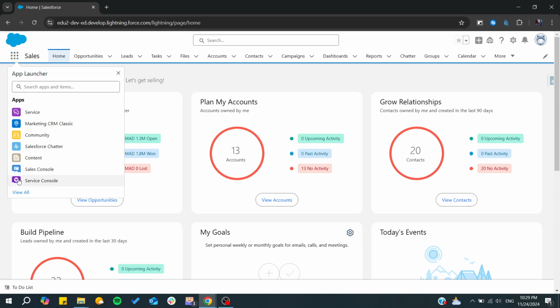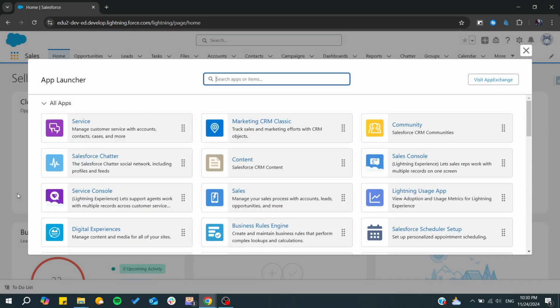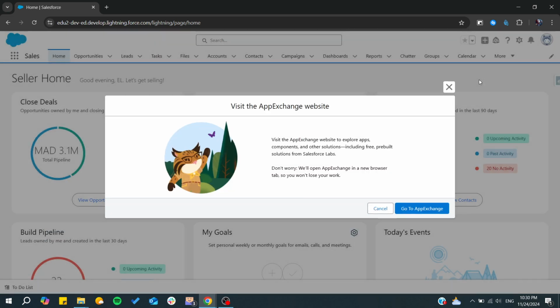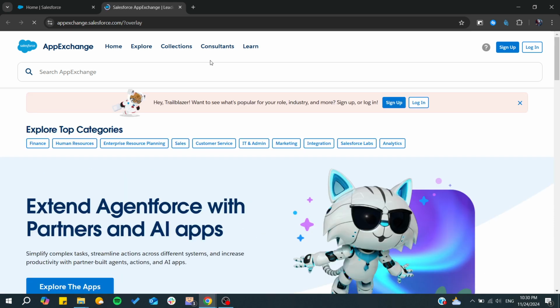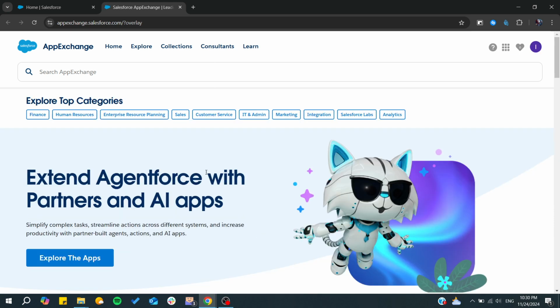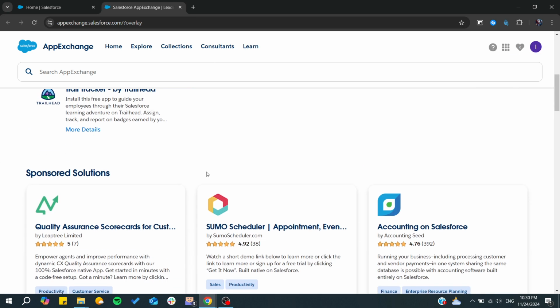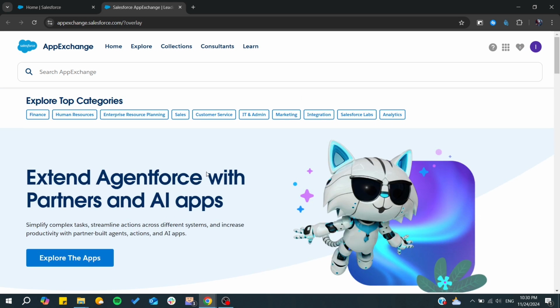So from here, we will find all these apps, and I'm just going to click on view all. And from here, we will see that we can visit the AppExchange. So we click on visit AppExchange, we go to AppExchange, and now we have successfully opened our AppExchange. So from here, you will be able to start installing or adding applications to your organization.